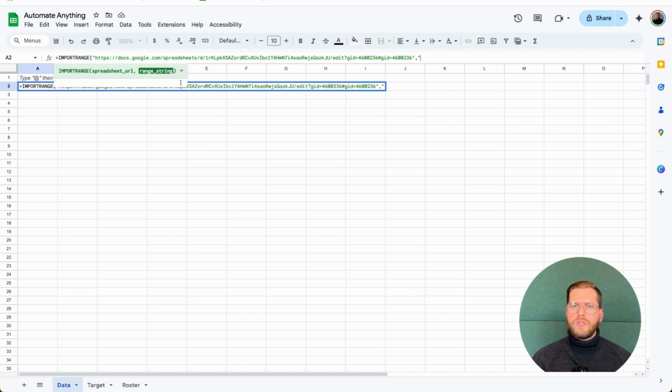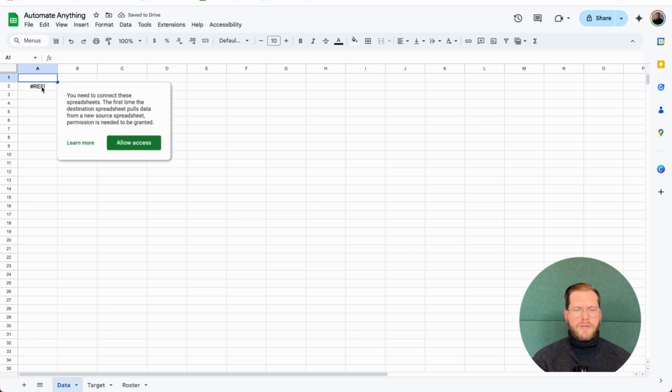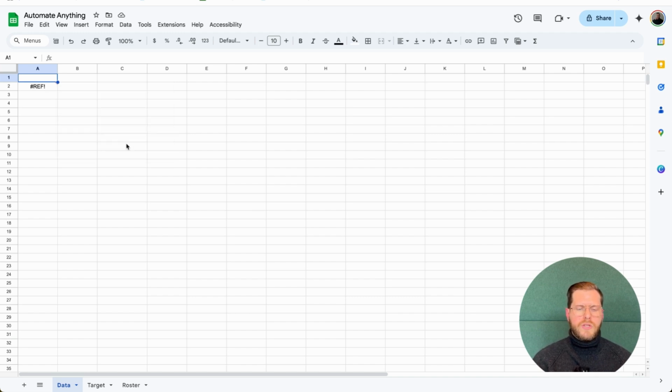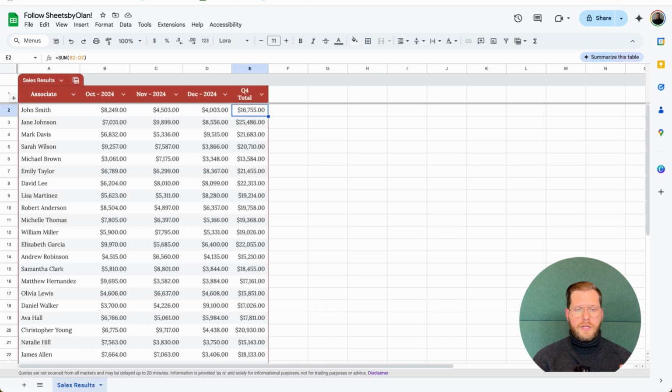And the range string is going to be the name of the tab with an exclamation point, followed by the columns that you want to include. So in this case, it was Sales Results, exclamation point, A:E. In the quote, close parentheses, and press enter. Now you'll get a reference error at first, and that's because you need to authorize it to connect the different spreadsheets because once again, this is a live sync. So I'm going to allow access, and now we have every single associate listed on the other tab.